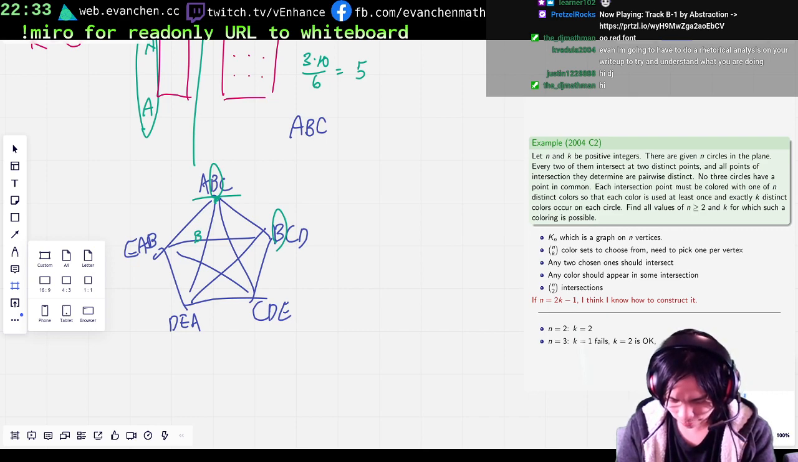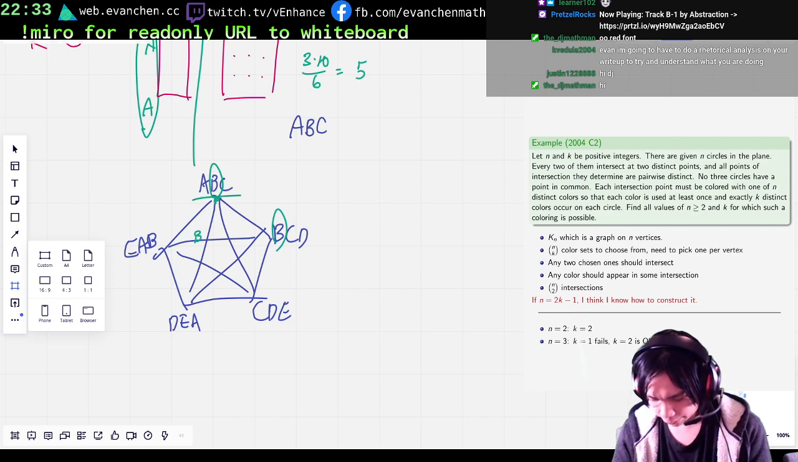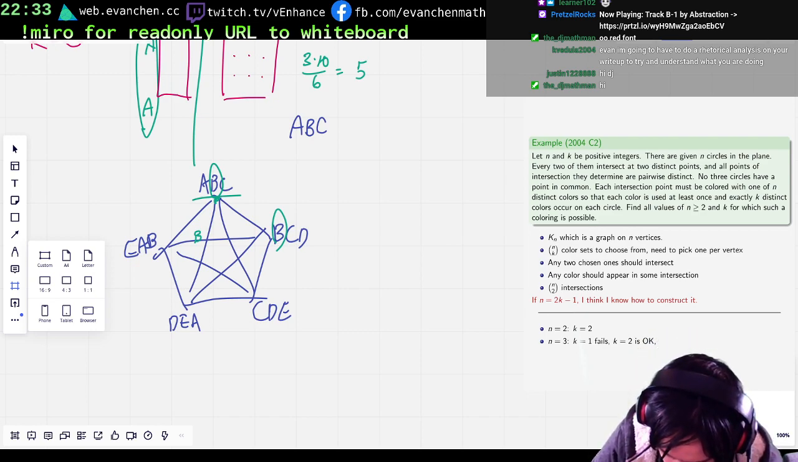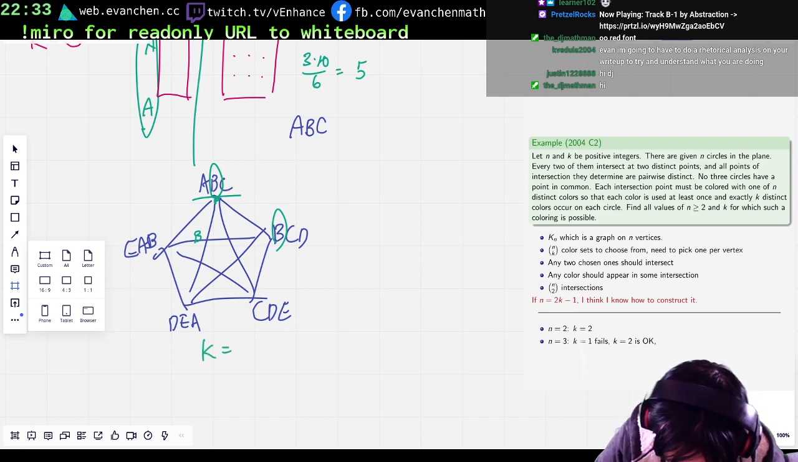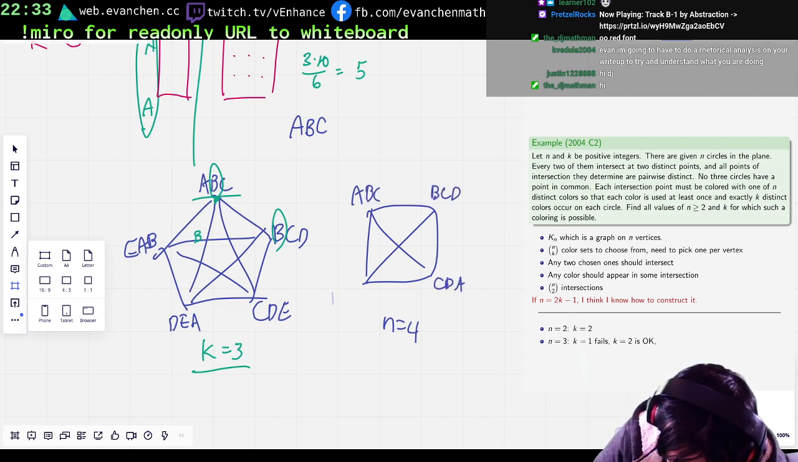It might be a little dicier if I have to pick between intersections. So let's say, for example, I'm still doing k equals 3 cases. For 4, I think it'll also work, because I get to use a pair, right? So ABC, BCD, CDA, DAB.